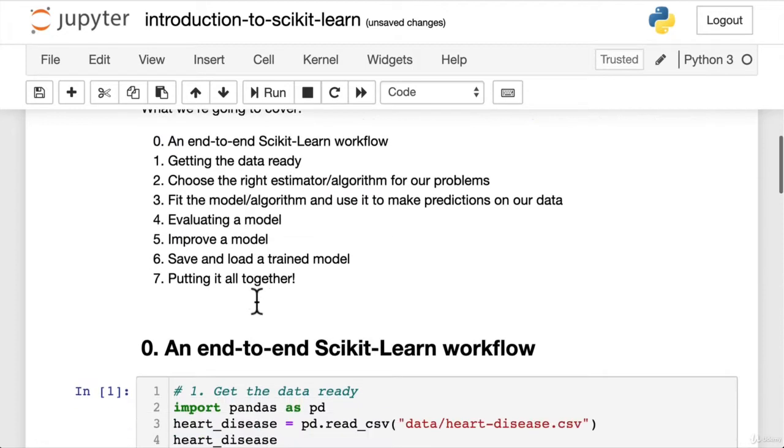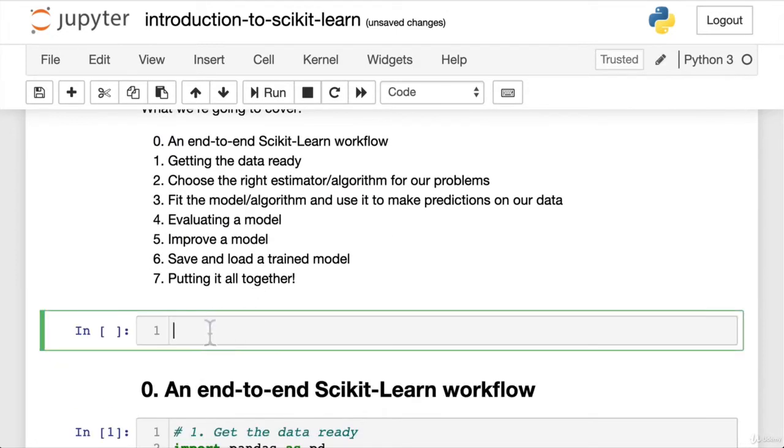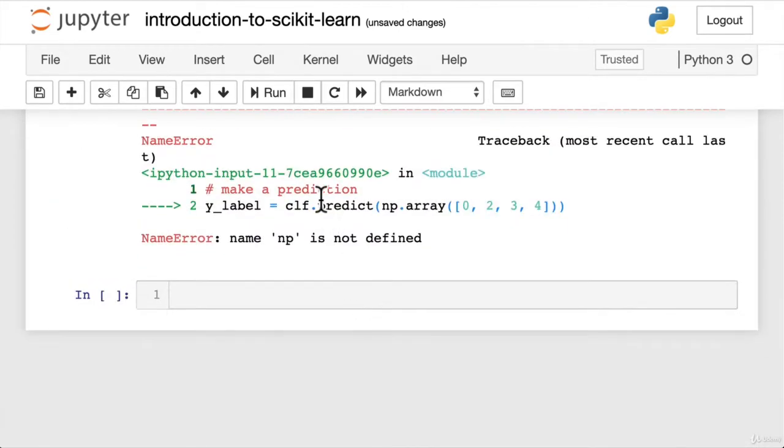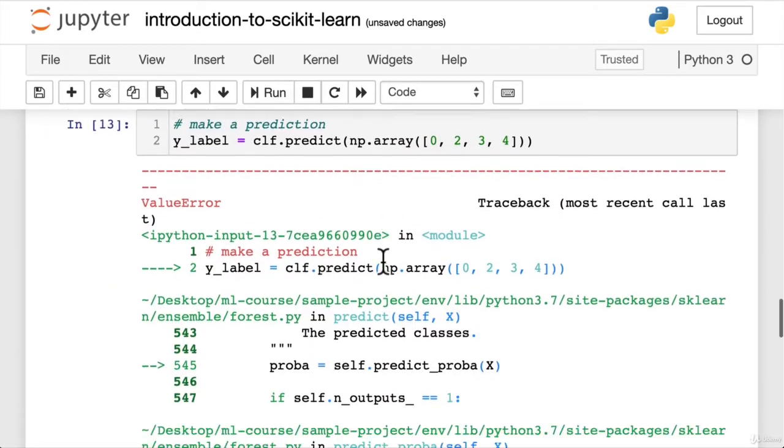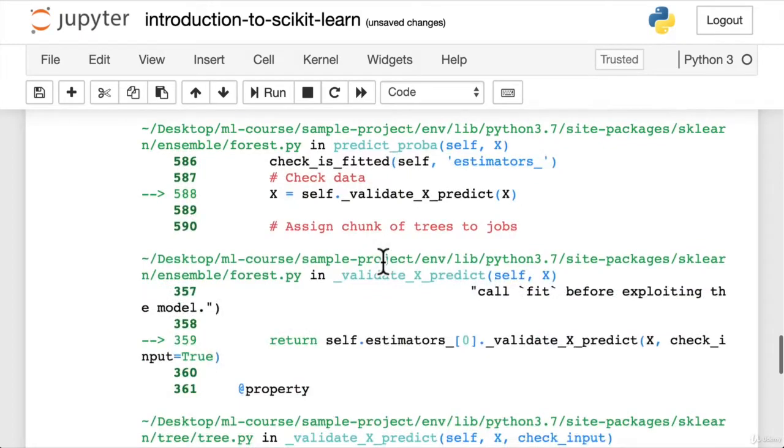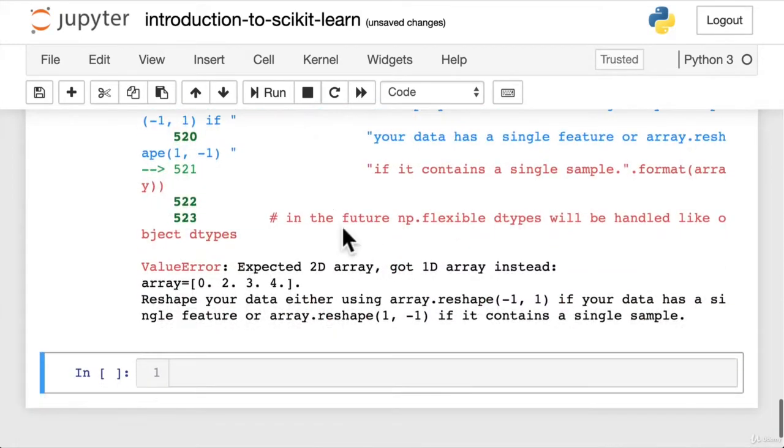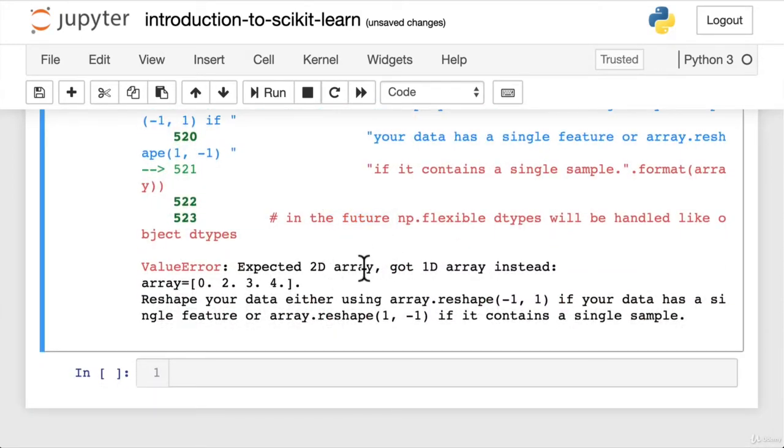We should have done this right at the top. Let's do that. Import numpy as np. Beautiful. Now this should work. No, it doesn't work. Why doesn't it work? The input. So the shape isn't correct.